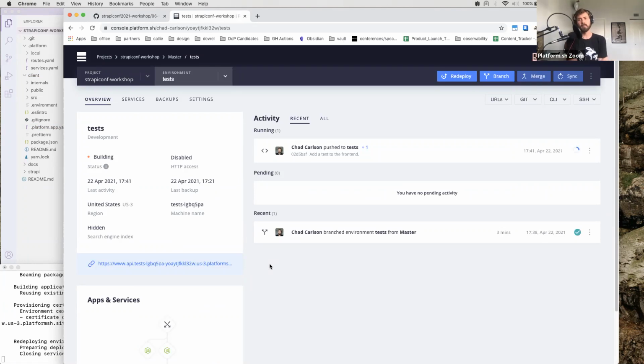Rob, Guillaume, is there anything you guys want to bring up in terms of testing CI/CD? I was going to, while this is going, go take a bathroom break very quickly.